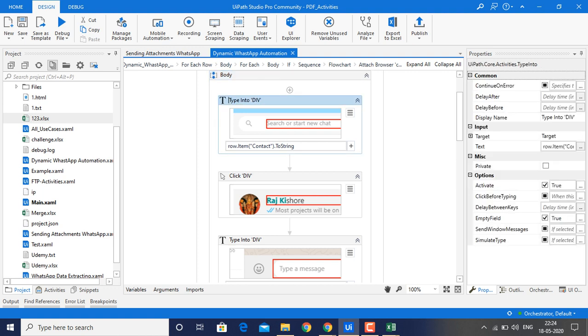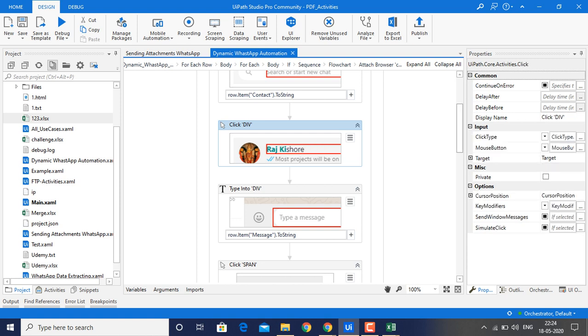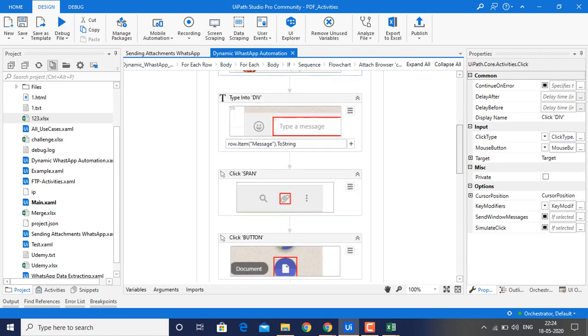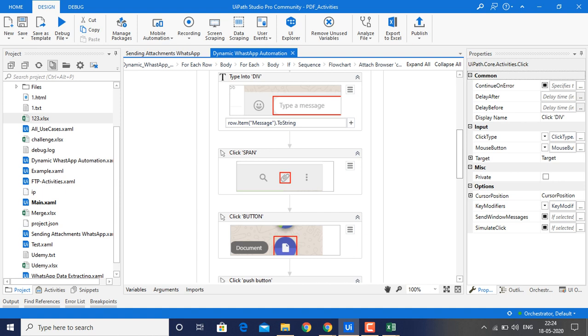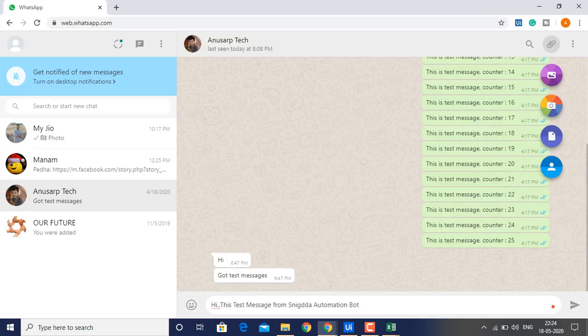Where I have mentioned row.contact, first we have to fetch it, then we have to click on the contact, and then we have to enter the message we require. Here is the picture, guys. We have taken a Click activity for clicking the attachment icon, and then we have selected the Document icon, guys. This is the picture where a png file extension means we have to select the Photos and Videos option, guys.